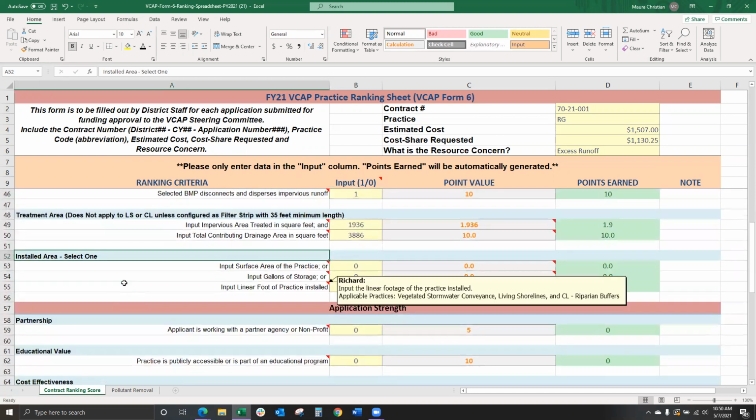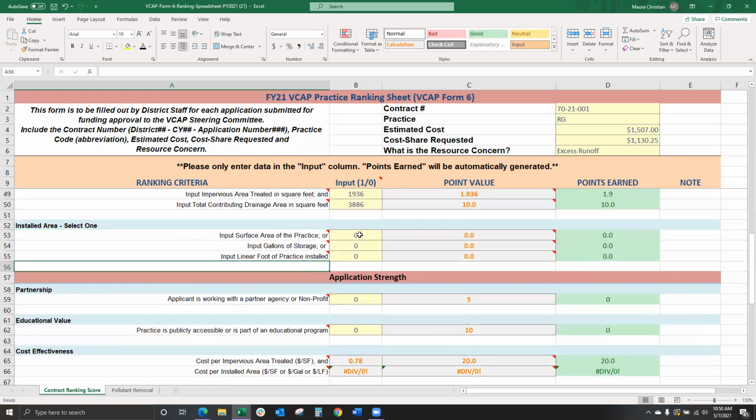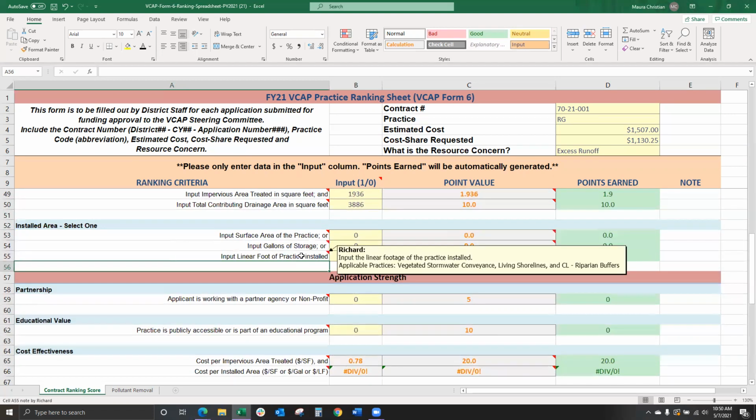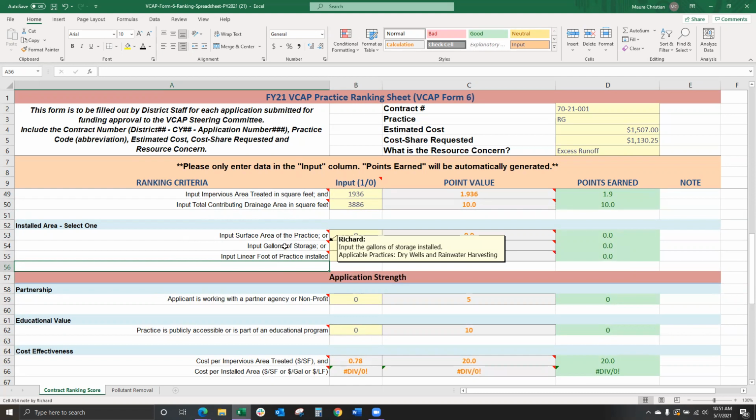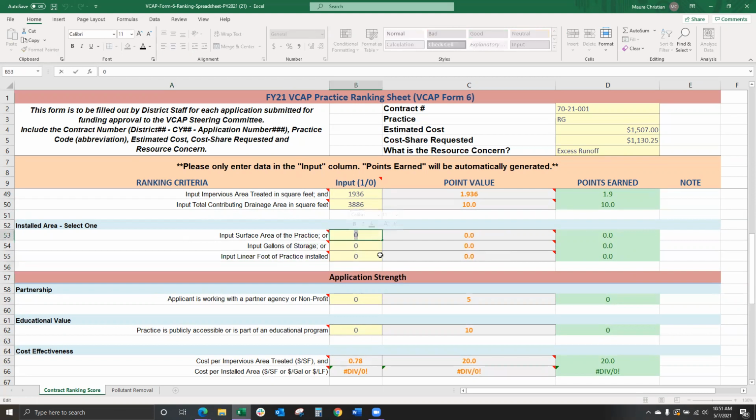For the installed area, you're going to only input values in one of these options. And if you want to figure out which you're supposed to use, hover over and it'll let you know the applicable practices. So for example, you would use gallons for dry well and rainwater harvesting. But for the most part, most would be inputting the surface area of the practice in square feet. And that's what we're going to do today for this rain garden. I'm going to put in 180 square feet. And that's the size of the rain garden that we're going to be installing.